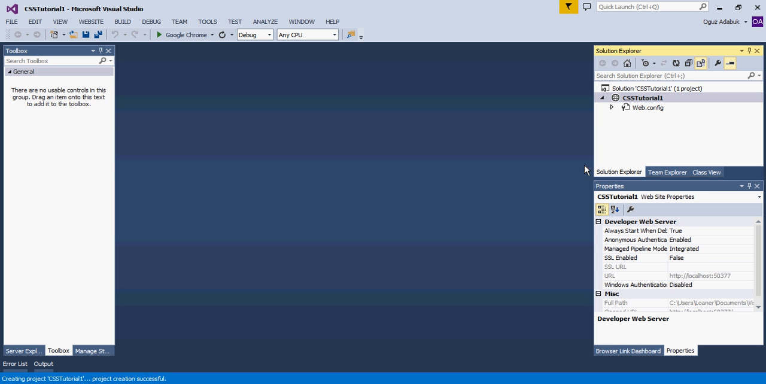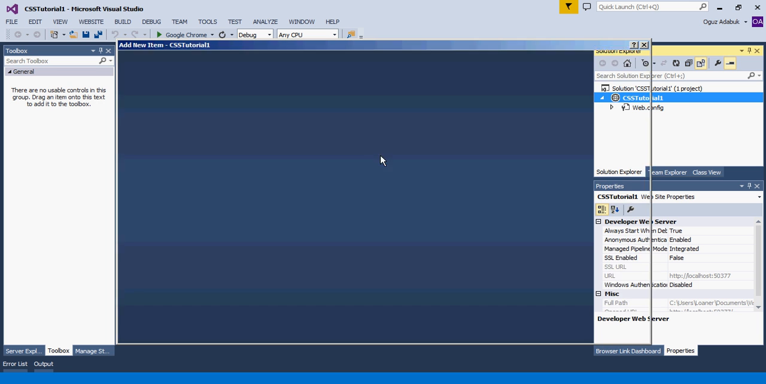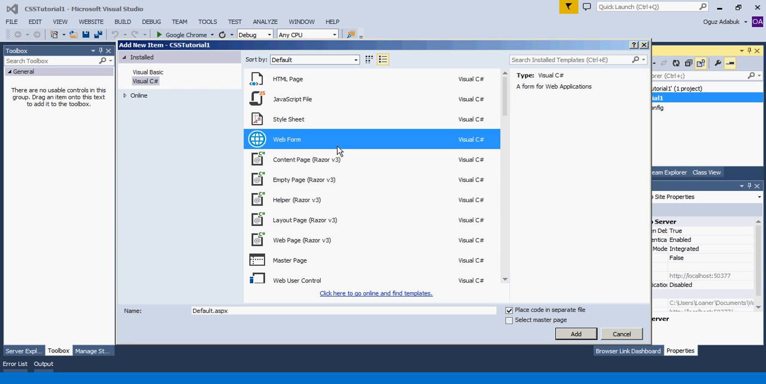Great. Now, as you see, we have an empty project. There's nothing in there, so I need to add a web form. So I right click on my project, add web form, or you can go to new item, this is the same thing, and choose a web form. Now let's add this.